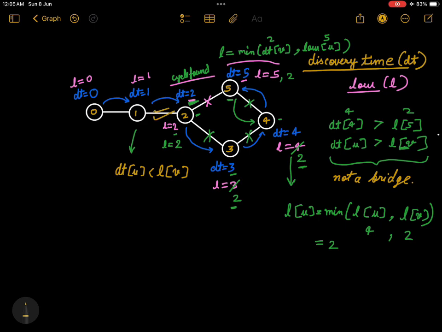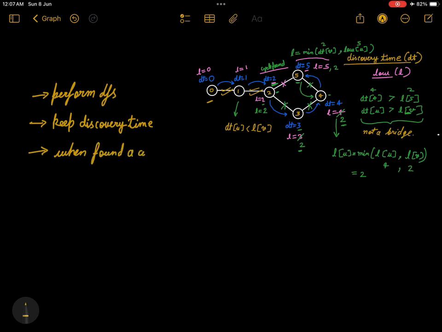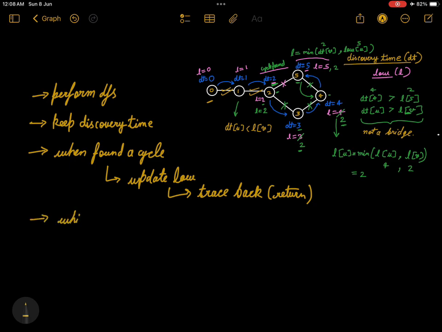Similarly, the edge between 0 and 1 will also be a bridge, if we compare the discovery time and low. Now, what steps have we performed? We performed the DFS and kept a discovery time and low vector initially while going into the DFS, and while returning back, when we found a cycle, we will update the low and trace back.